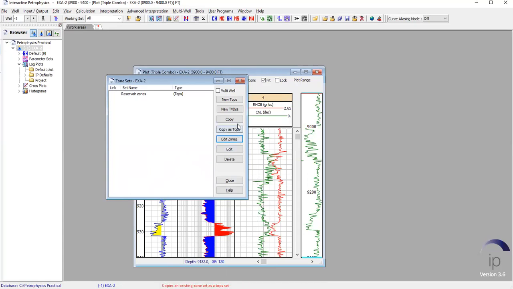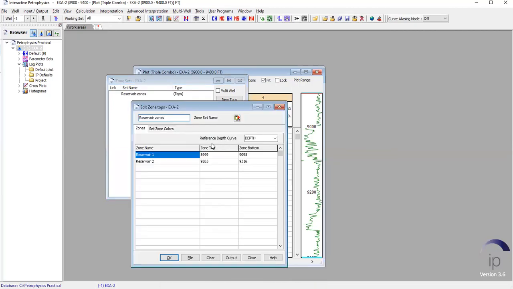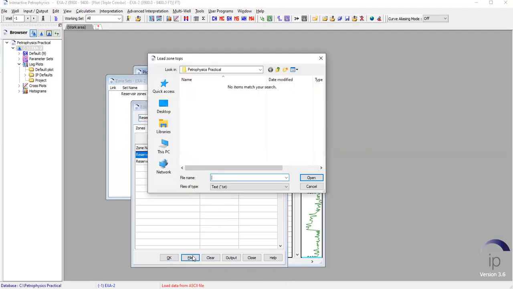Remember that you can also export the zones. If you click on edit zones, you can go to file and then you give it a name. That name can be reservoir zones. You give it a name and then you click.